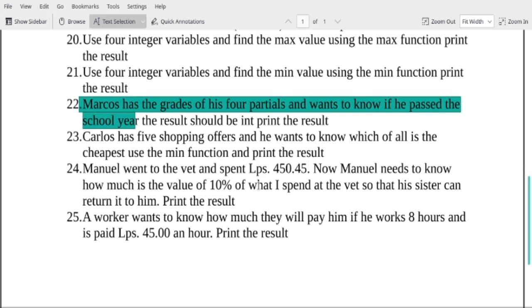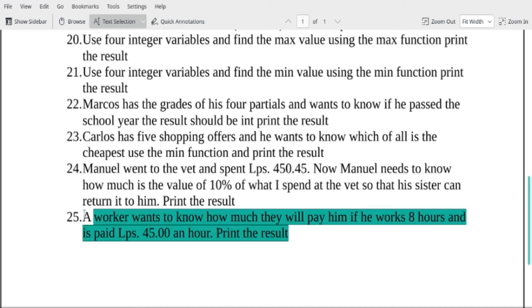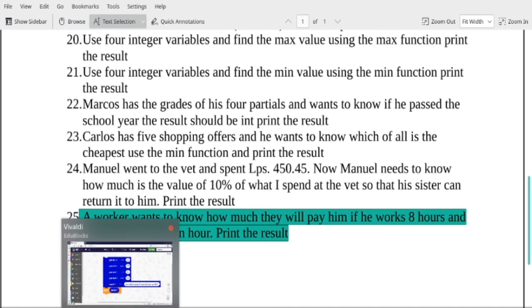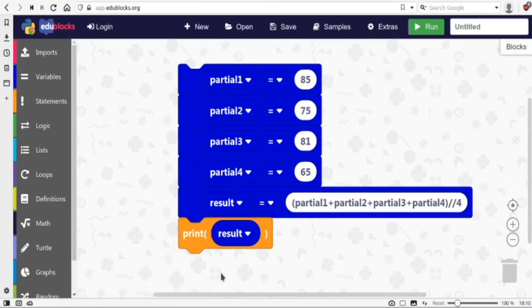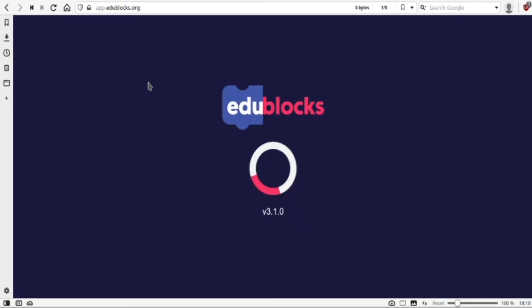Okay, now let's go to the next one. A worker wants to know how much they will pay him if he works 8 hours and is paid 45 lempiras an hour. Print the result. Okay, so we're going to go here. We're going to refresh our workspace.